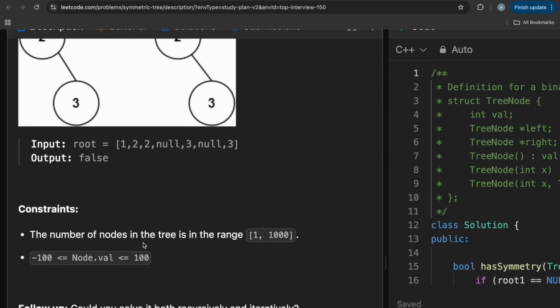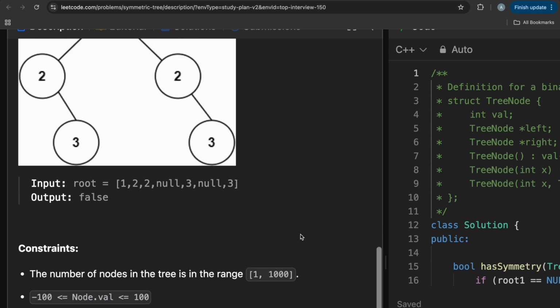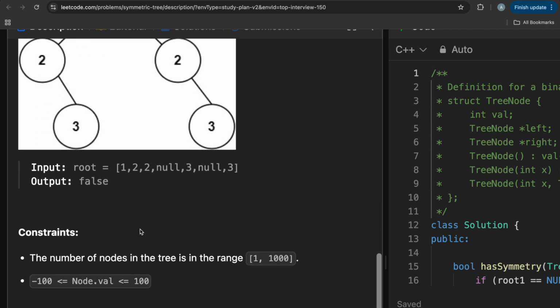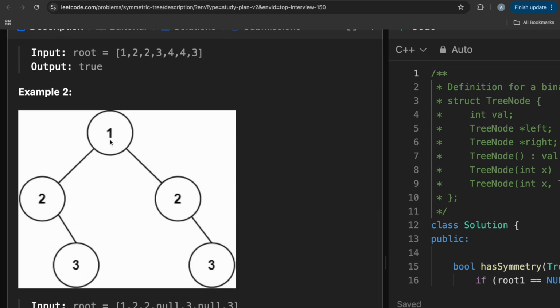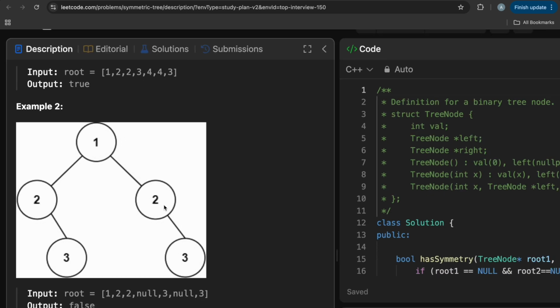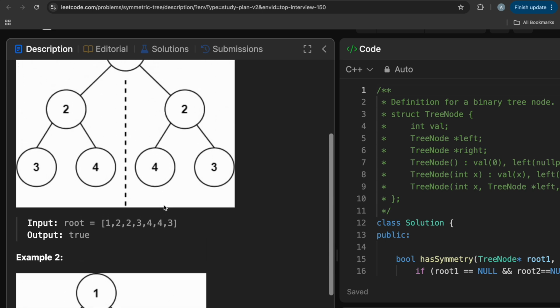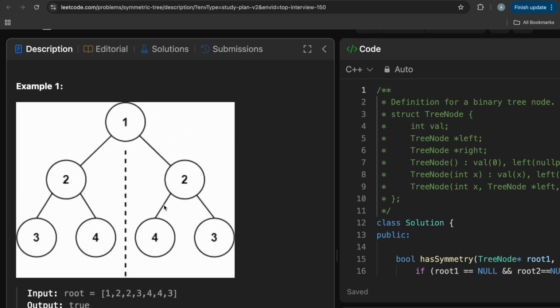Constraints are the number of nodes in the tree is in the range 1 to 1000. So total nodes can go, as in this tree there are total 5 nodes, from 1 to 1000, and node dot value can go from minus 100 to 100. Here values are 1, 2, so these values can go from minus 100 to 100. So I hope you have understood the question. So let's directly see the explanation of how we are going to implement it.